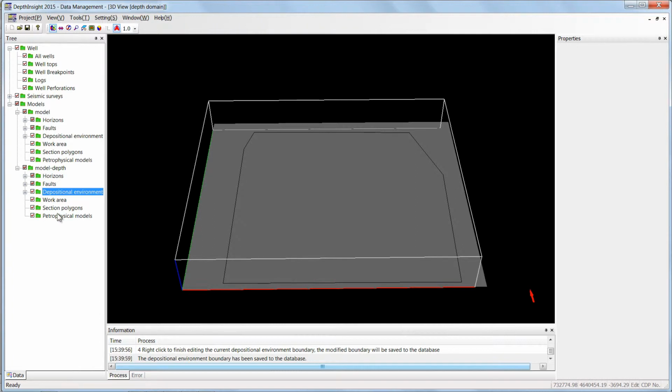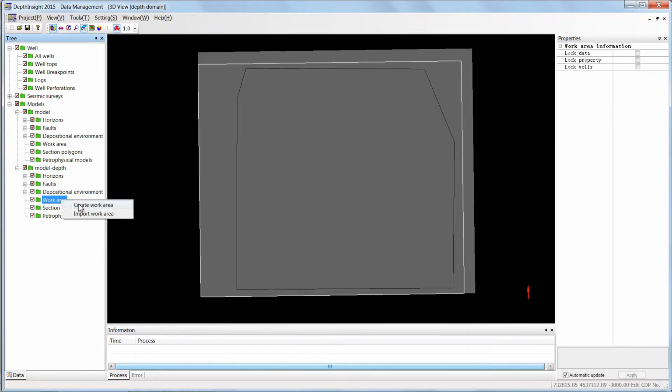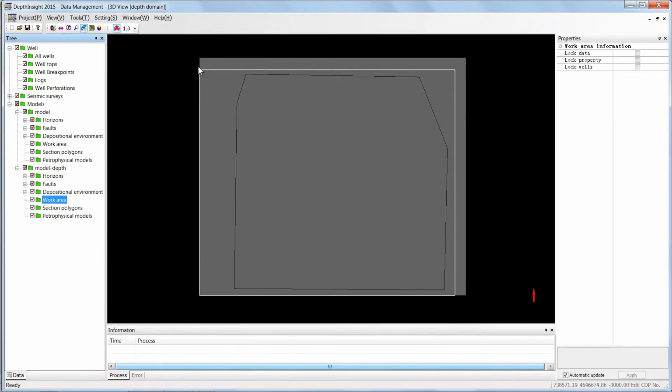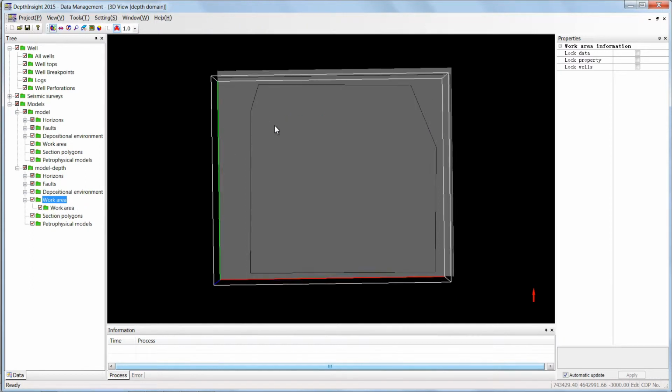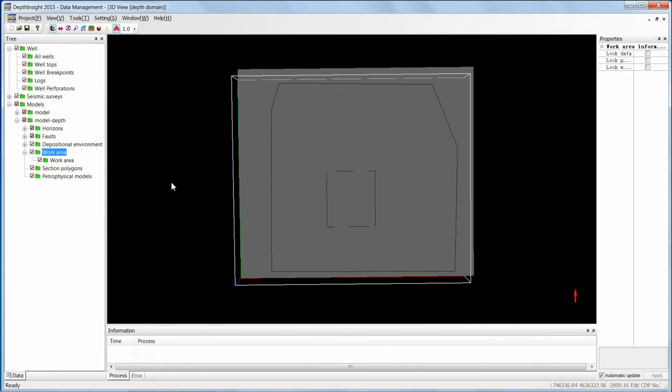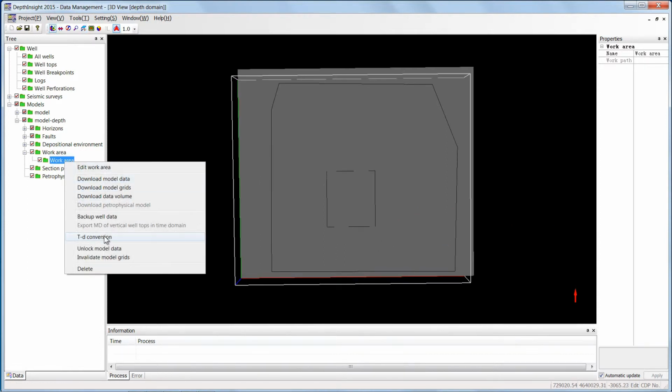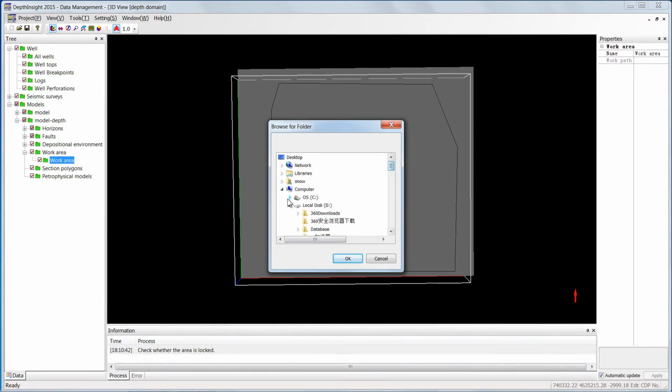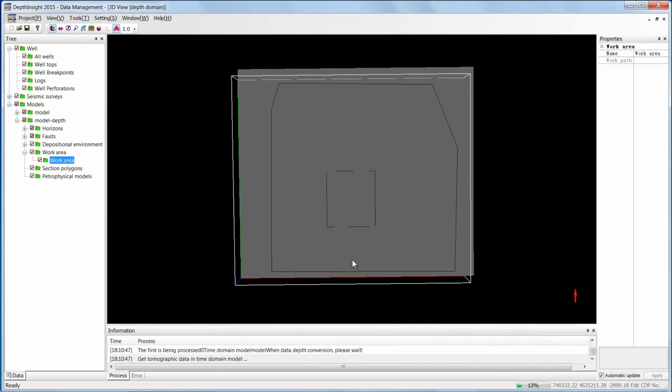In the model of depth domain, create a work area. The size of the work area is the data range of TD conversion. Right-click the work area and select TD conversion. The data in the area will be converted from time domain to depth domain.